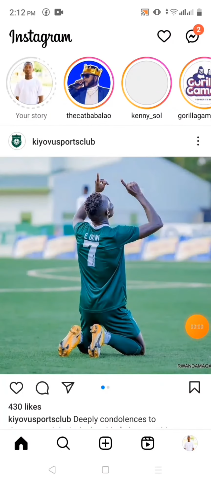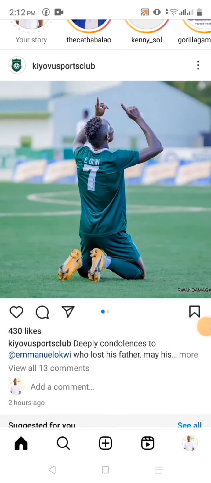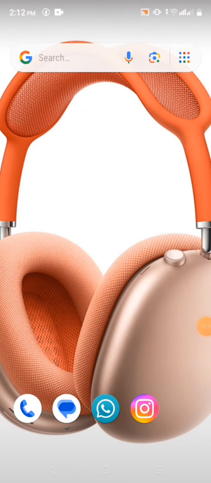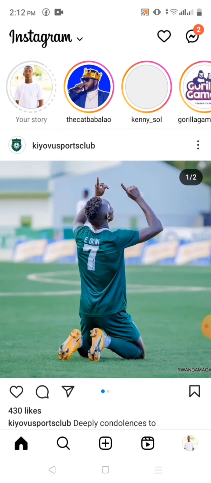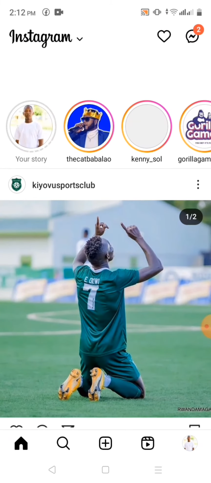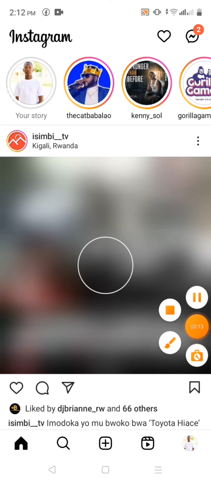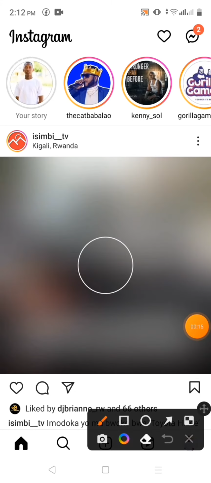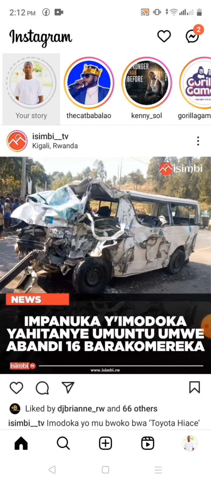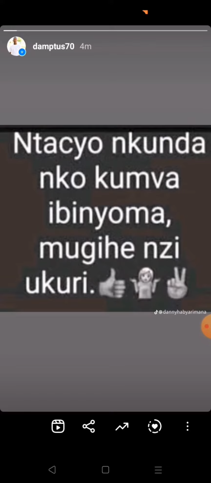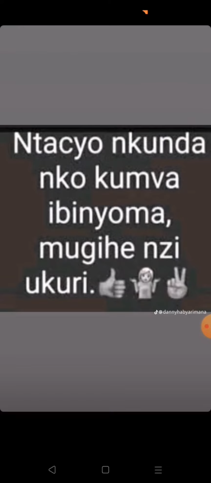Let me show you my WhatsApp status shared on Instagram story. Let me go back to my Instagram. Click here in the upper corner to see your status. As you see, this is my WhatsApp story which is shared on Instagram.